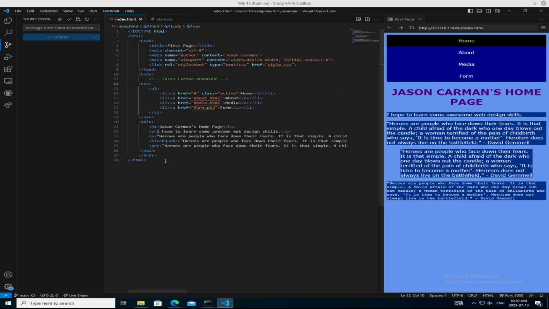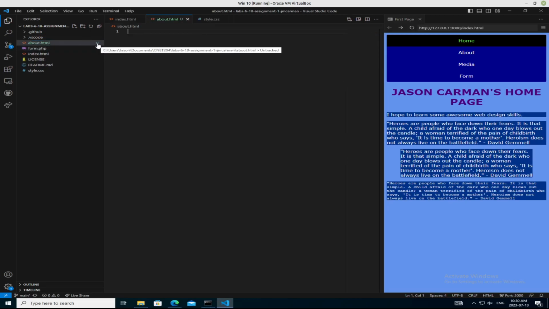So I gave you a bunch of things to do, but I didn't give you the code to do them. So you've got to go back and look at your stuff from before. So let's create a new file. We're going to call this about.html. We're going to use the doctype. All right, insert the doctype declaration, right?